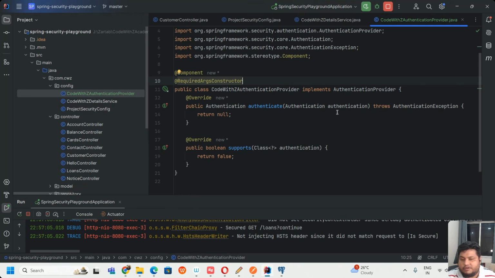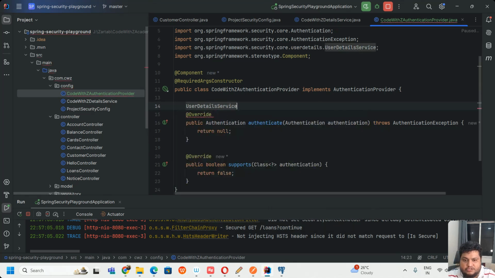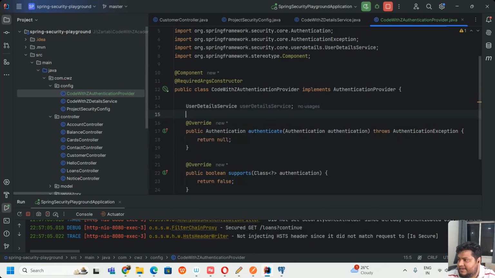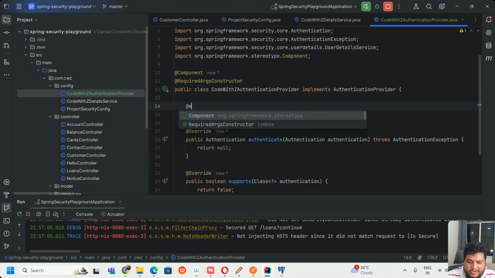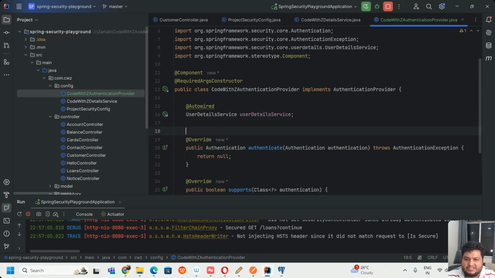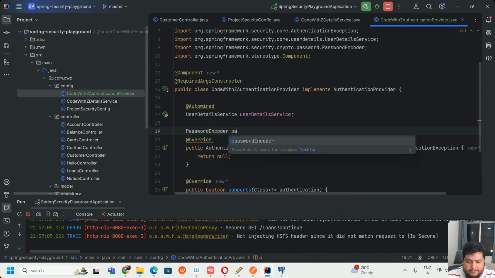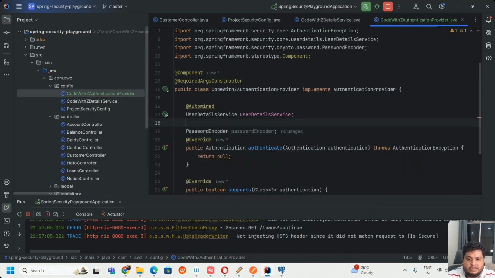Plus, it requires two things here. First is your user details service. Now, you know, see, user details service, and then the next thing I will mark it as autowired. It's not a good practice to use it on the property, but just in the interest of time, I am doing this. So let's say password encoder, and here I have got again autowired.